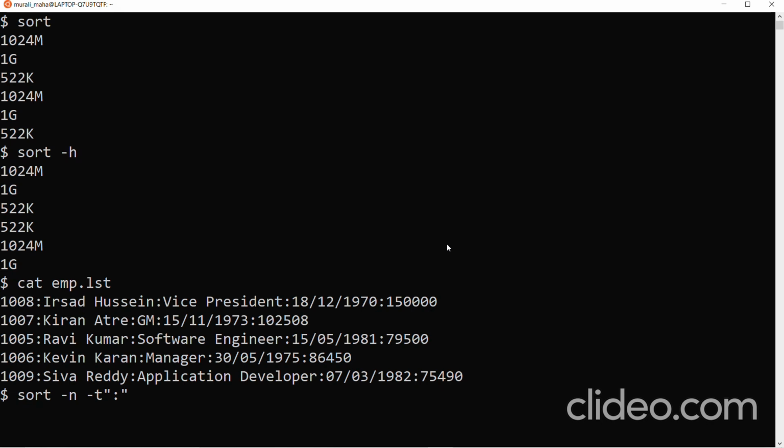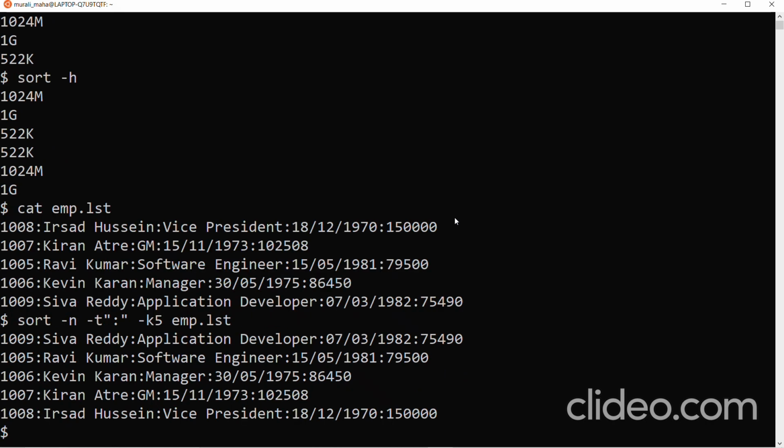Then how do we specify which field it has to sort? There is an option called -k. The fifth field is the salary field based on the colon delimiter, so -k5. What is the input file name? emp.lst. Fifth field, salary field, numerical sorting. Does it sort in ascending order? Yes. See, look at this: 75,490, 79,500, 86,450, 102,508, 150,000.